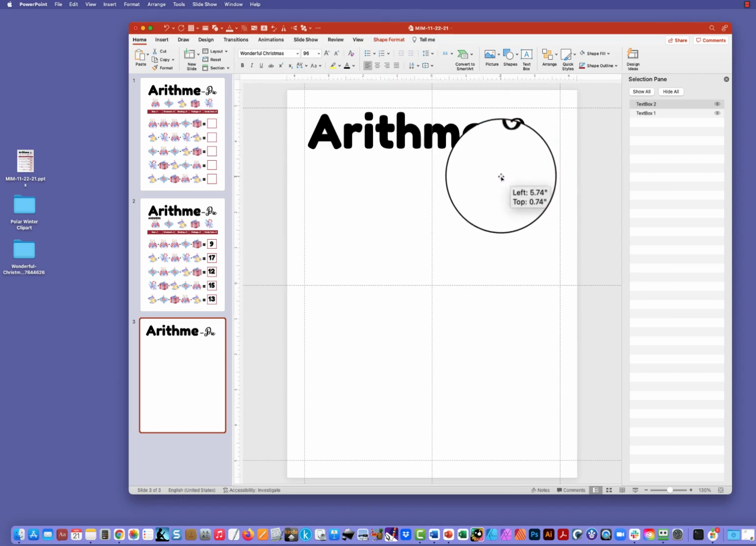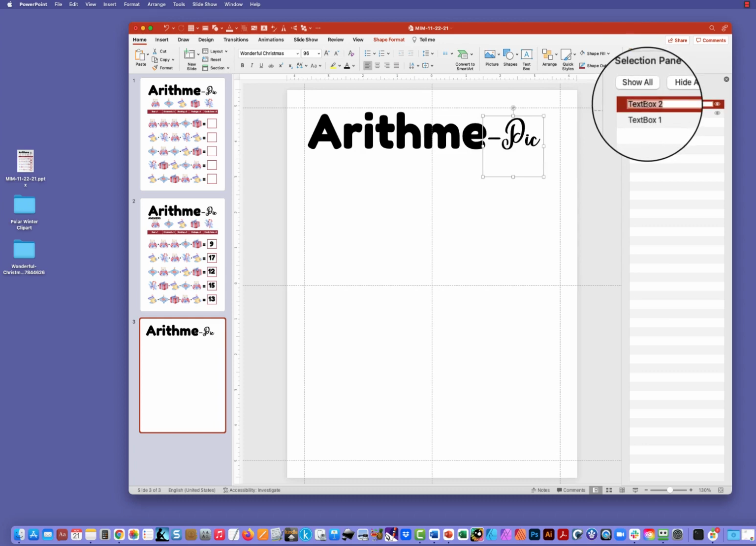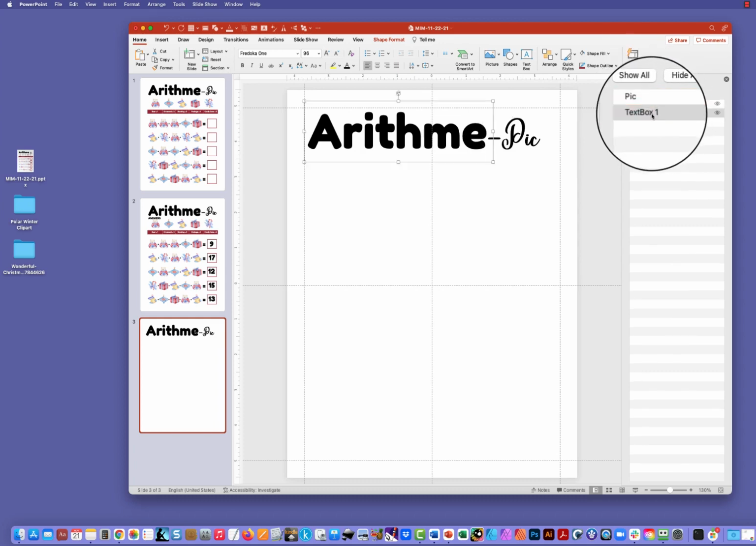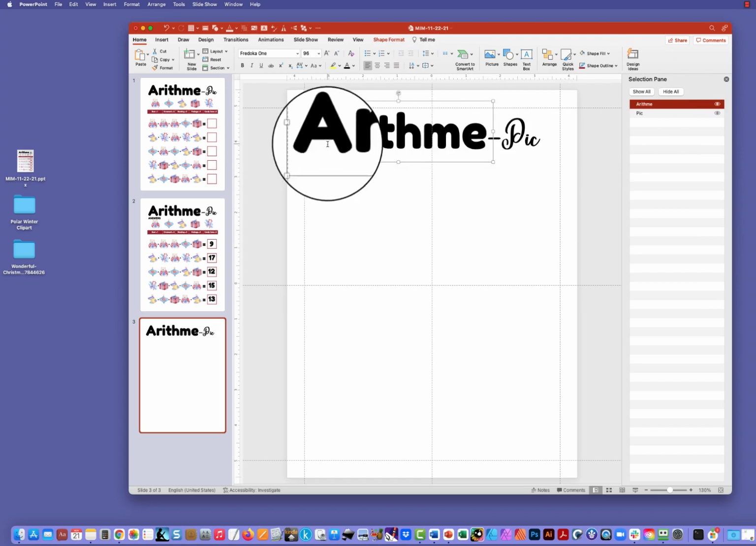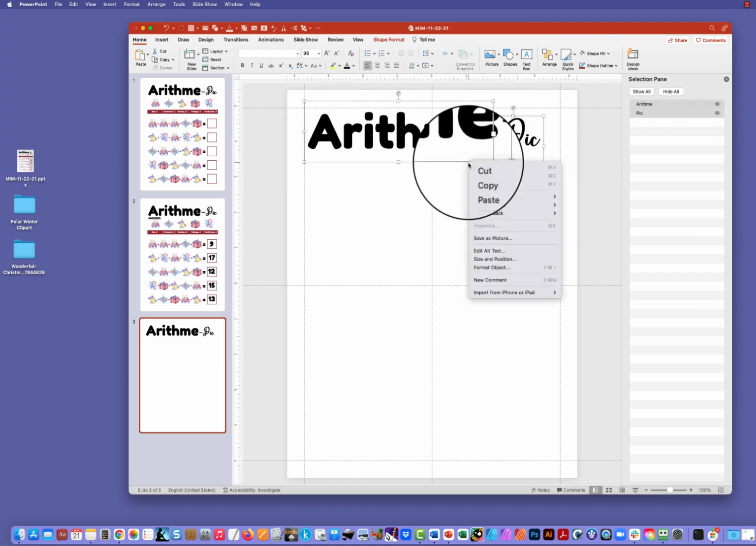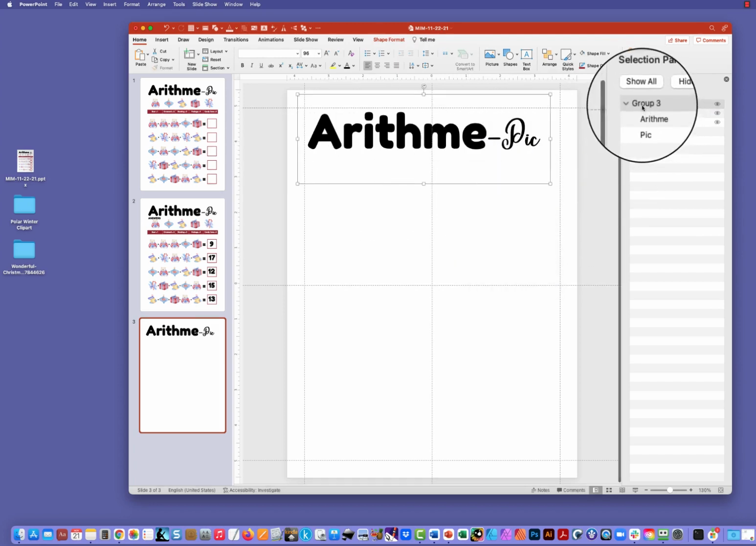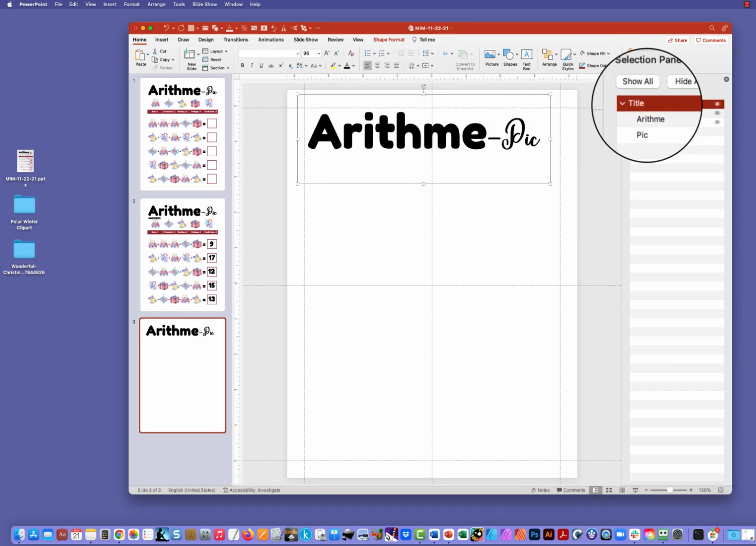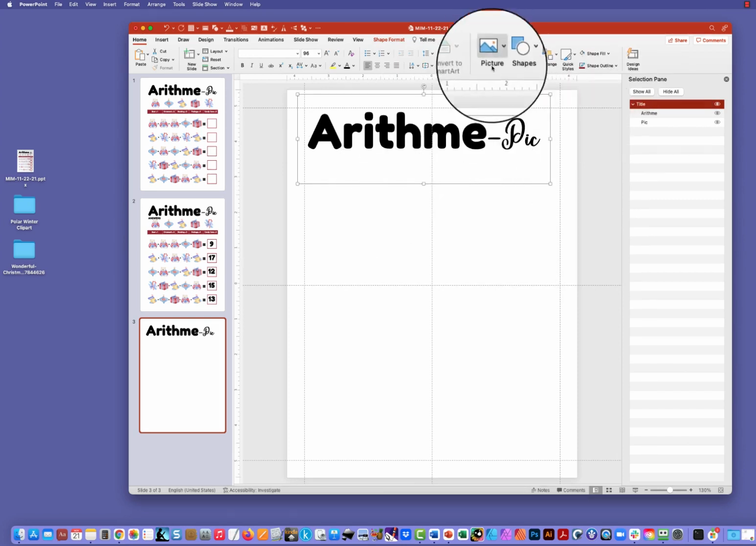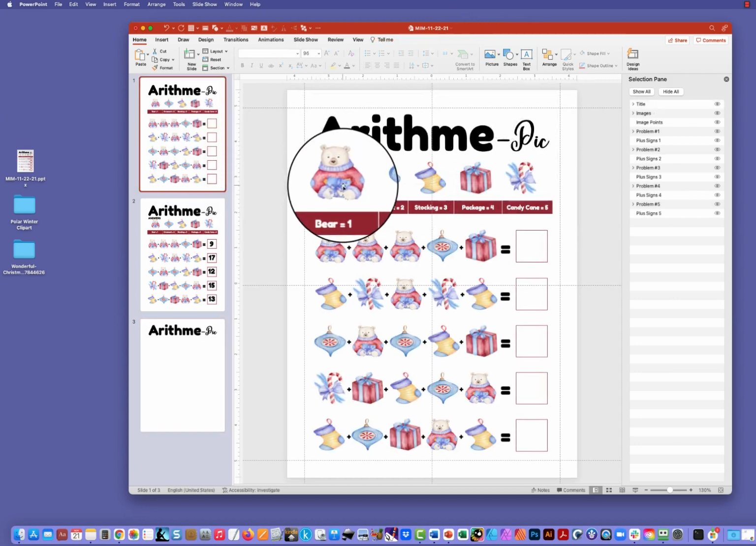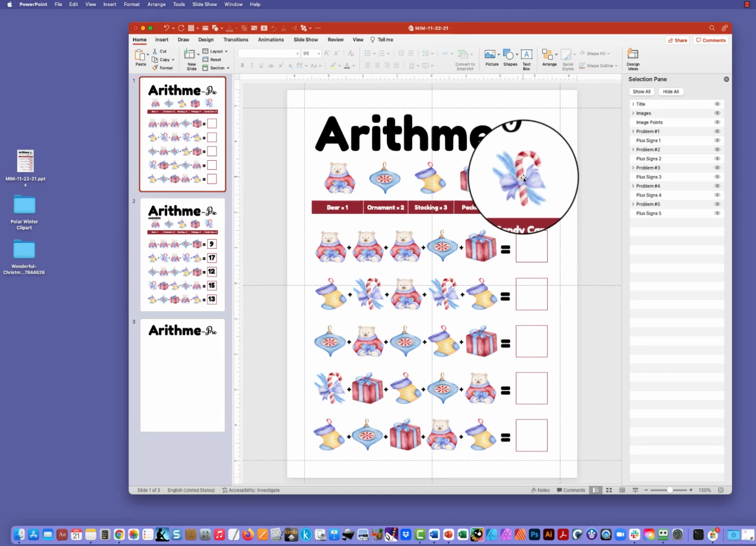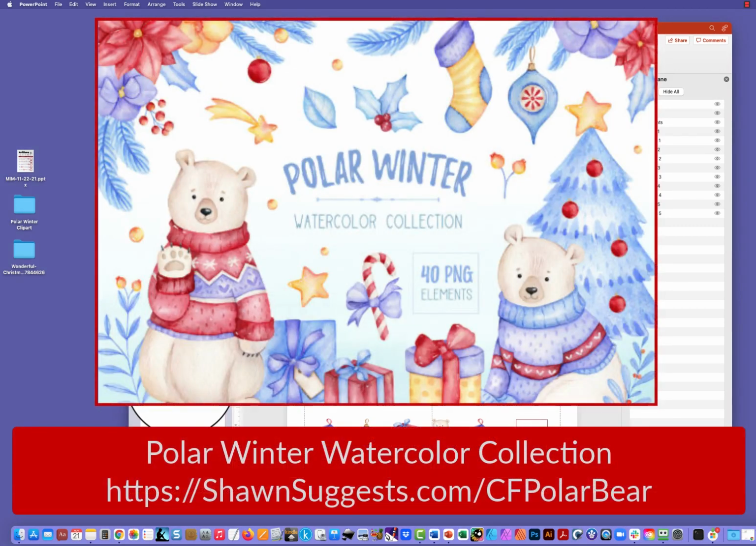And then I just want to line them up and do a little housekeeping over here. And then I'm going to group these and call this title. And then I want to go ahead and center it. The next thing I want to do is bring these images in so that we can assign them points. Oops, I edited out the part where I told you about the pack I'm using.